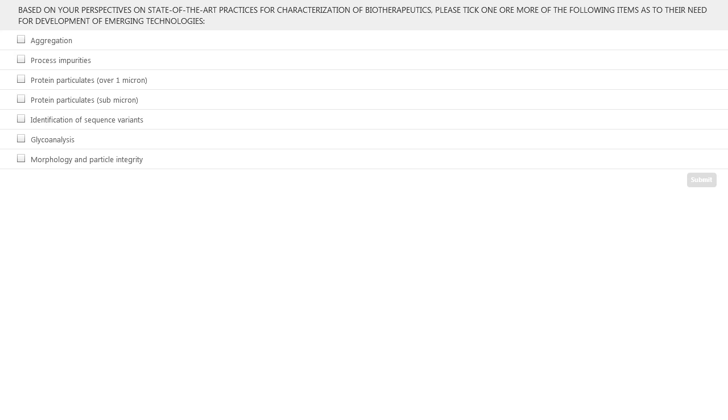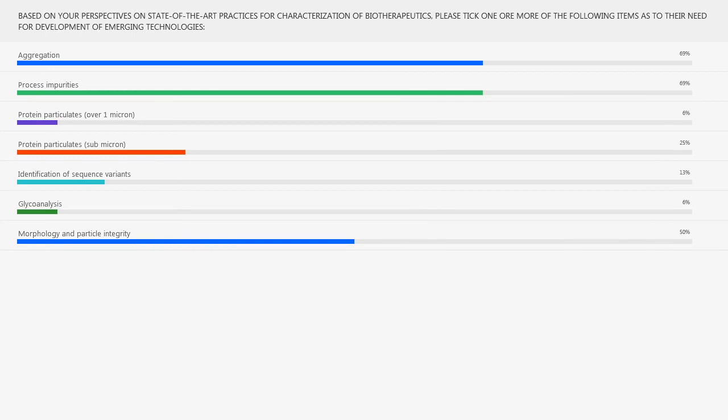So I will now go to the results. Here we can see a split between aggregation and process impurities at 68.8%, and then quite a varied response from the rest of the answers.